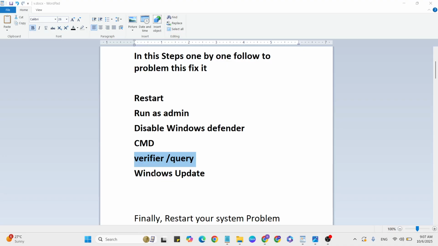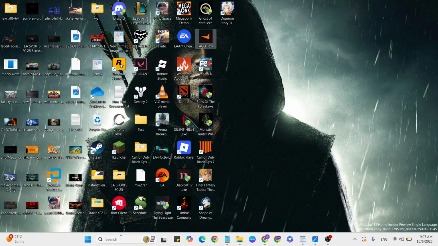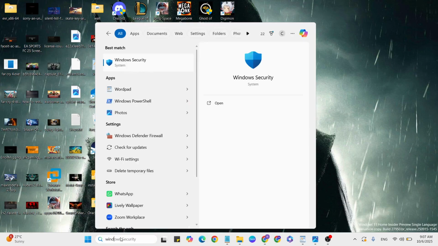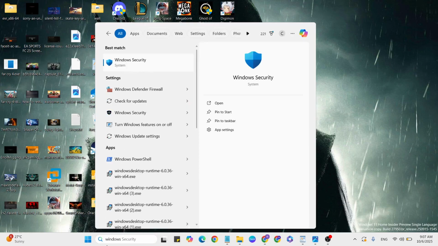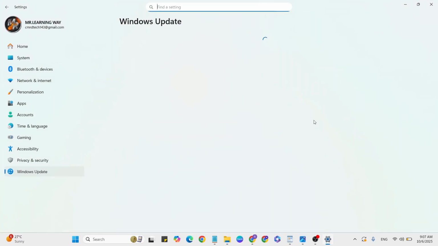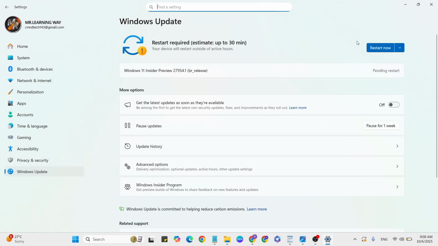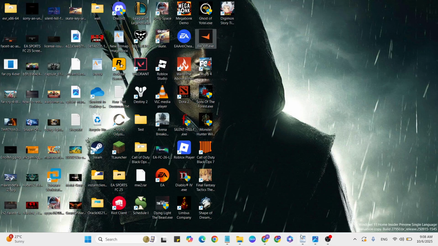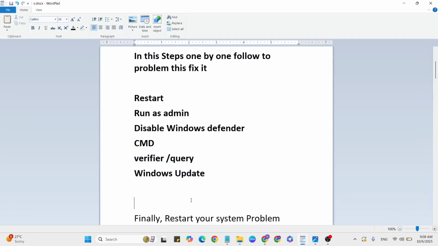Then go to the next step, the Windows update. So, check it this time. Go to the Windows search bar and type Windows Update. Then click on Check for updates. If there are available updates, just click to update to the latest version. After that, restart your system. Then your problem is fixed.